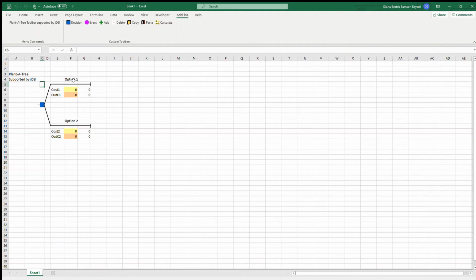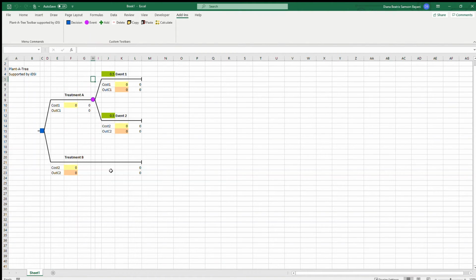For example, we want to compare two treatment options, and we will name this as treatment A and treatment B. To create an event node, choose either one of the ends of the nodes and click on the Event button. So you can say that these are the two possible outcomes. Let's say alive and dead.